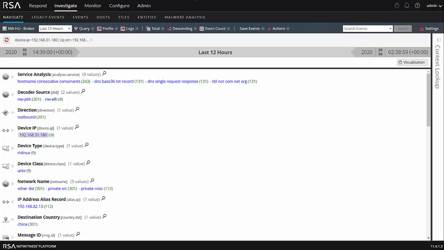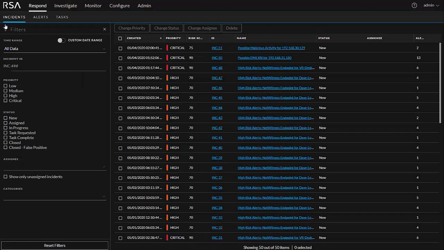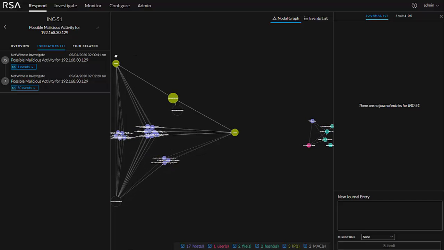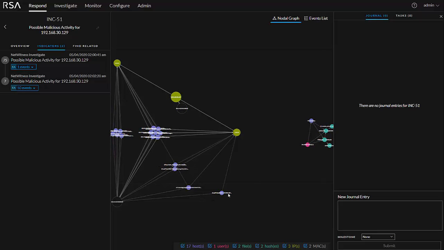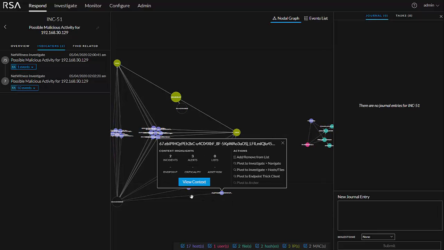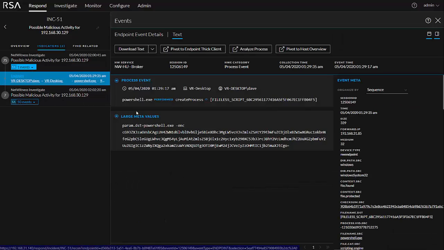So that's the first incident that I want to take a look at. Now, we had the other incident of interest, which is this possible malicious activities for 192.168.30.129. So let's go ahead and click into that. Very, very similar here. If we take a look and expand this out, there's all these domain names again. Well, that's kind of interesting. So let's actually investigate this first event.